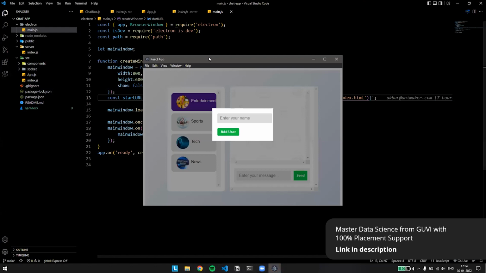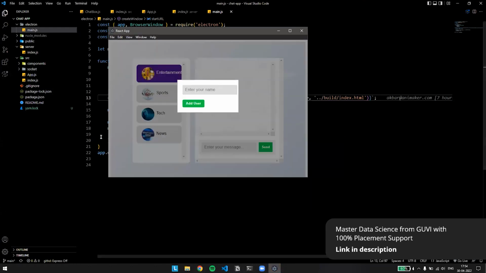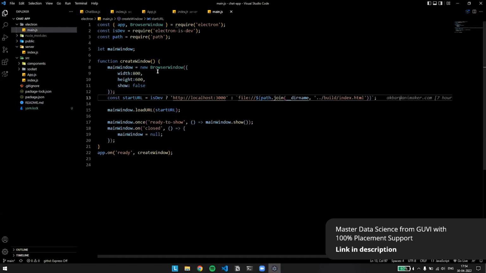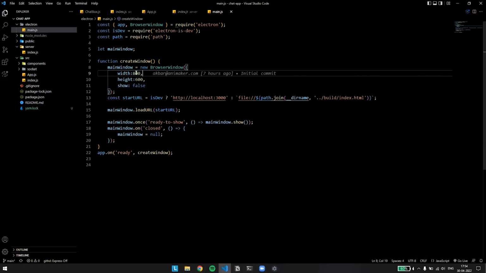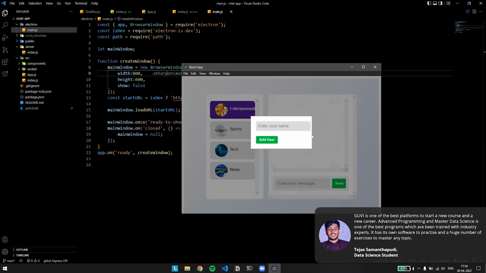See, this is their Electron application. It has its own separate window. So this logic is actually handled by this browser window. Since you have mentioned a width and height of 800 and 600, it's rendered in that size. So I'll talk about the functionality of the application soon.